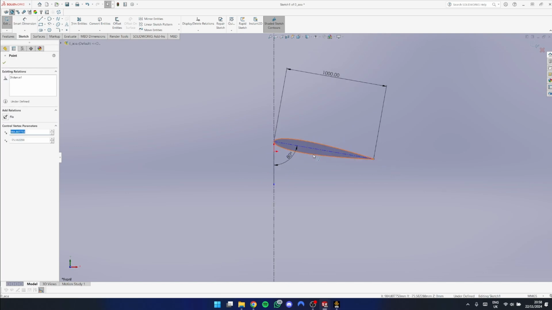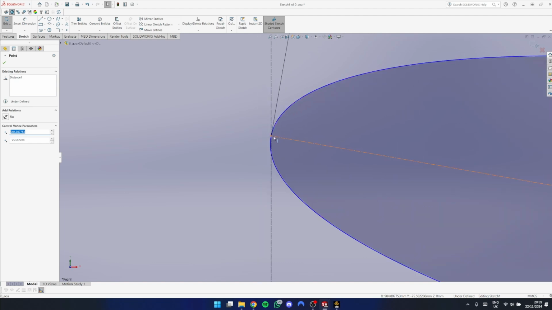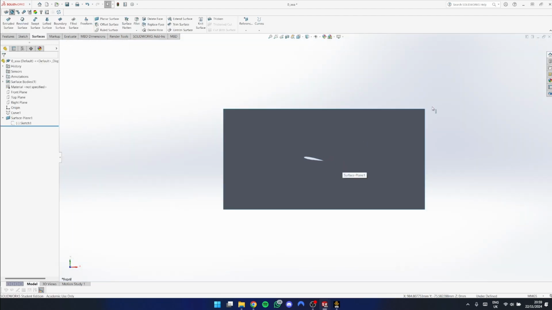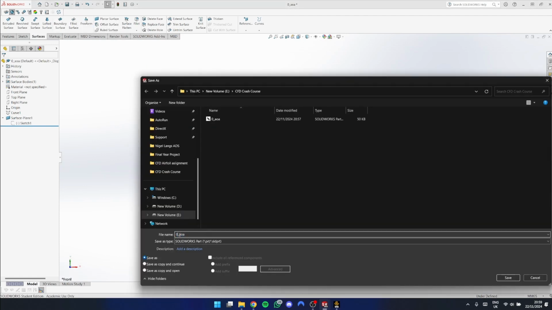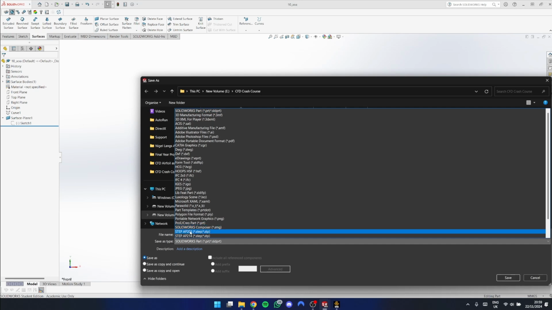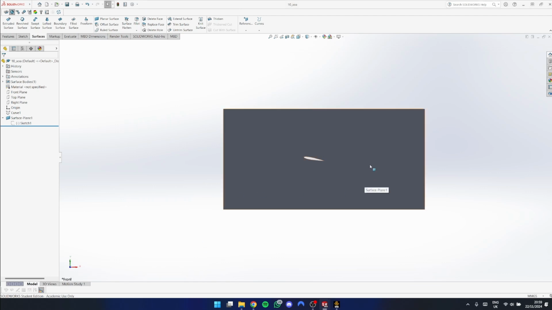Now I need to fiddle with it a bit. So just move it a bit until you have this point of the chord as close as possible to the leading edge. Now exit the sketch again. Save as. That is 10 degrees angle of attack. Save it second time as step file. And now, so we have our files.